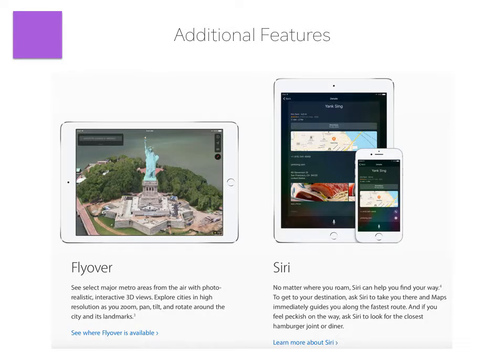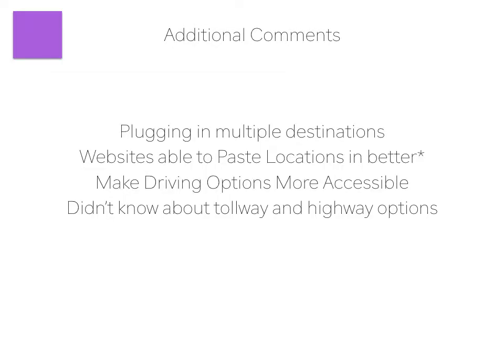And then the last additional feature that I found out, there is this really cool thing that's called Flyover. See select major metro areas from the air within a photorealistic interactive 3D view. Explore cities in high resolution as you zoom, pan, tilt, and rotate around the city and its landmarks. So I thought that was pretty cool, didn't know about that. And then Siri, no matter where you roam, Siri can help you find your way to get you to your destination. And then additional comments.